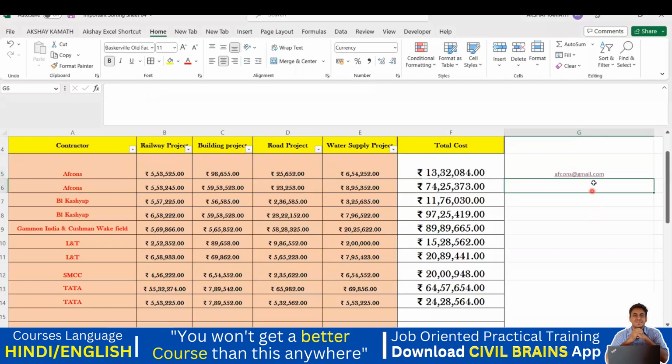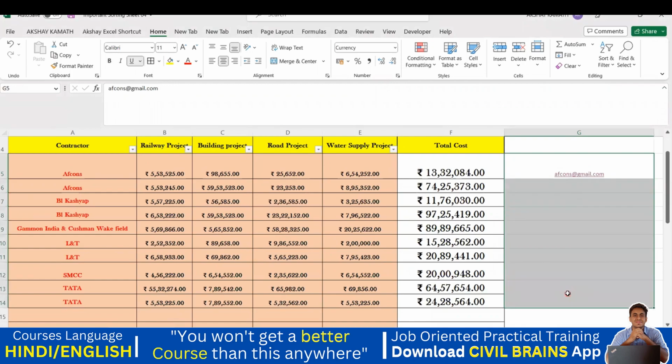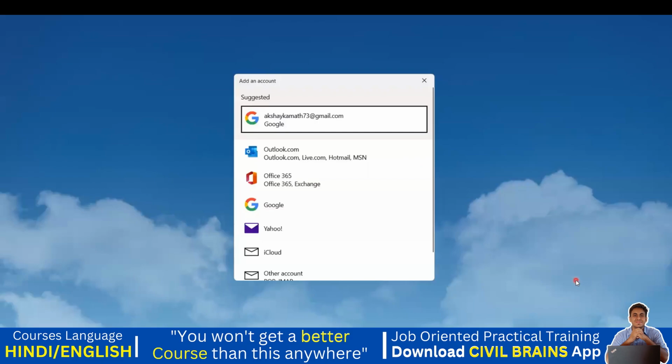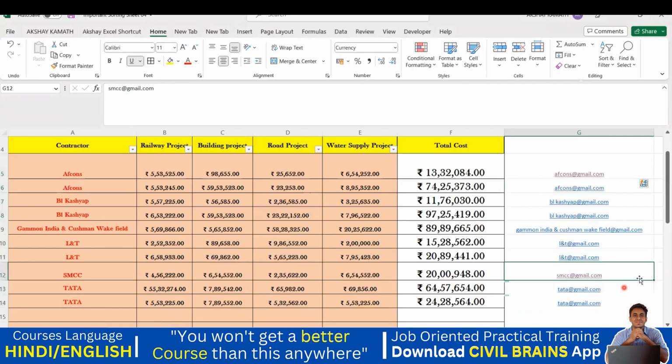Let me check if that trend works or not. I'll select like this and say Control E. Yeah, you can see now everything has come. It understood that you are following this trend. So everything is in small letters. You see here smcc@gmail.com, tata@gmail.com. So in this way, whatever you want can be done. So this is how I brought it. You can make use of mail IDs, whatever you want to replicate.